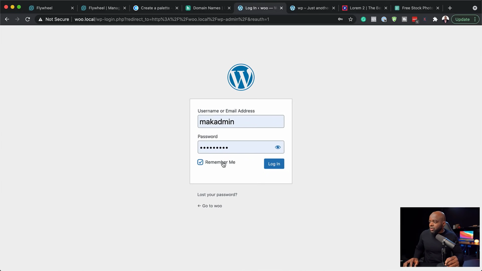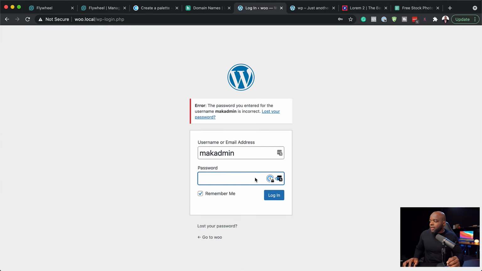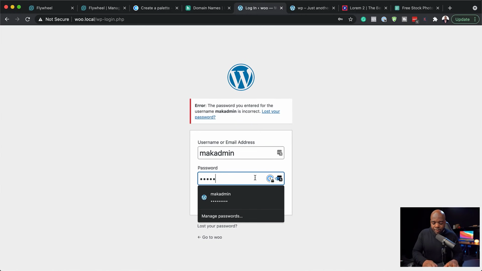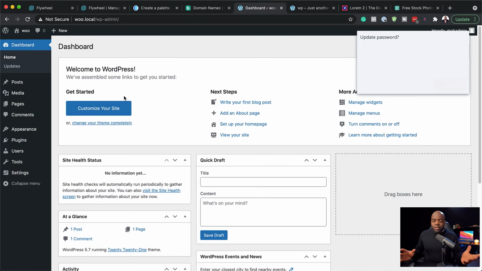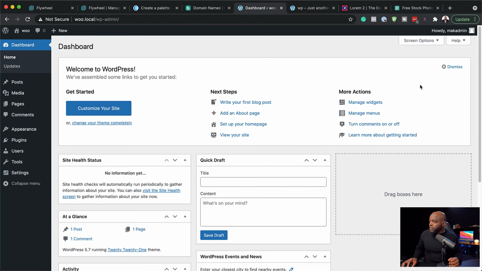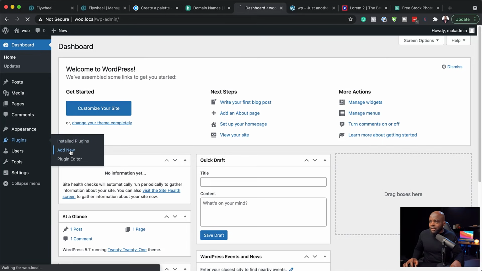So here we are. I'm just going to say remember me, click on login. Oops. Let me type in my password again. Log in. All right, so this is my WordPress admin dashboard. So the next step now is to install the plugins that we need in order for us to build our website. So I'm going to come over here now to plugins, click on add new.